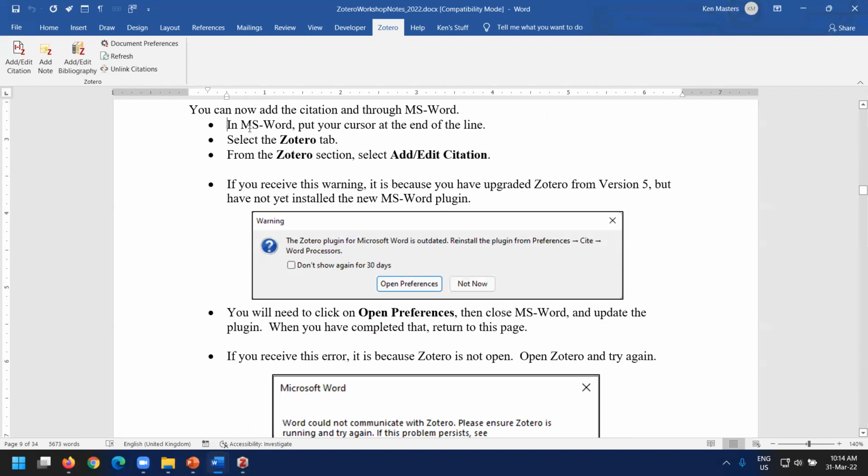Well, what you do is in MS Word, again, I'm going to read through this and then I'm going to do it. So in MS Word, you put the cursor at the end of the line, you select the Zotero tab, and then from the Zotero section, you select Add Edit Citation.